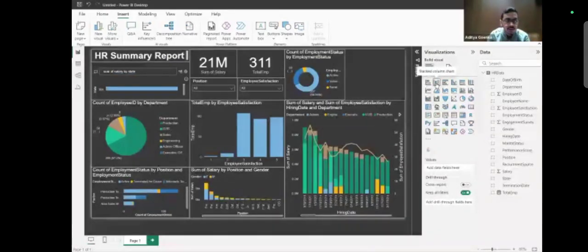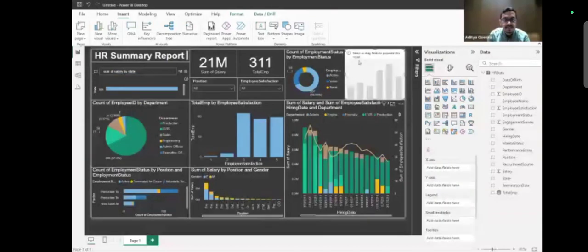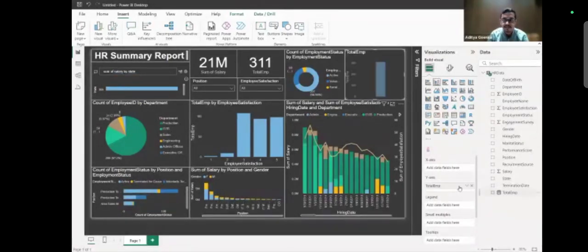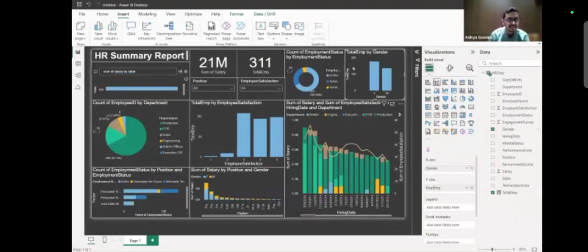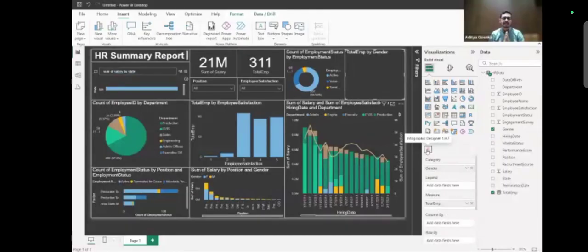So now what I'll do? I'll click on stacked column chart and create a chart over here. What is the chart that we had created? Total employees for every gender. Correct? But if we do this, it looks like this. So we'll again click over here and click on this infographic designer, and it will be modified to this.